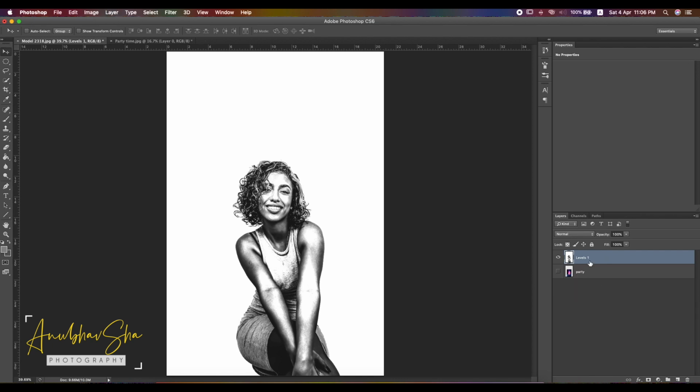Command Shift E will put all the visible effects onto the one layer and then enable the party layer. Make it the model and just go to the blending option and click on the screen. Once you click on the screen, it will do all the magic. Boom! Wow, isn't it great?